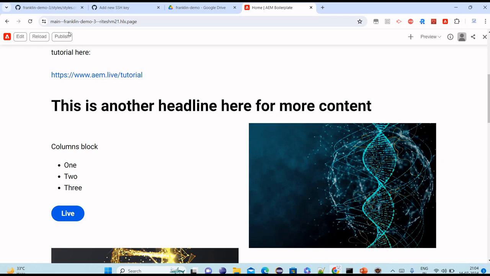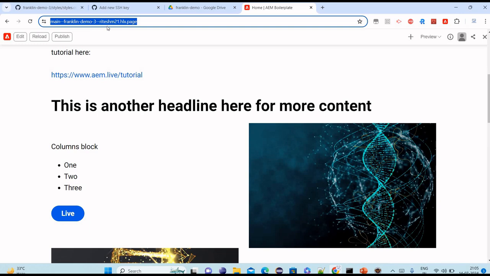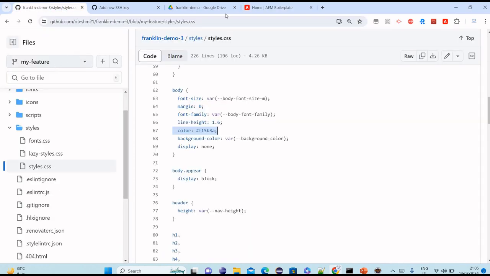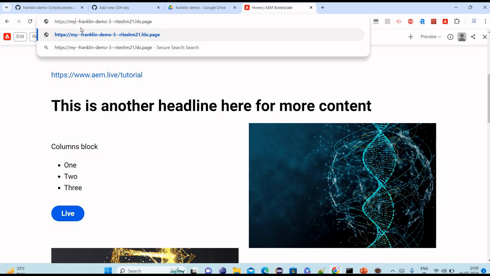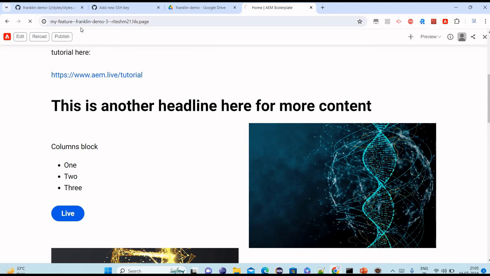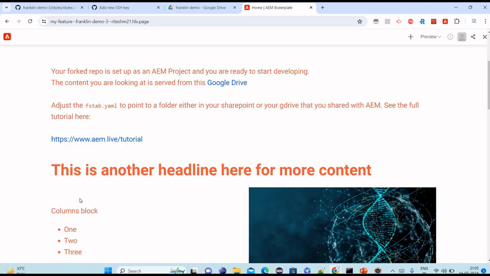Okay, so here is something which I have already explained. The URL is formed based on a few things: first is the branch, and then the repository name, and then the username. The branch is main, but the changes we have done are in my feature branch, named my-feature. So that's why it's not reflecting. What I need to do is change it to my-feature. Okay, and if I hit it, now the color is red.